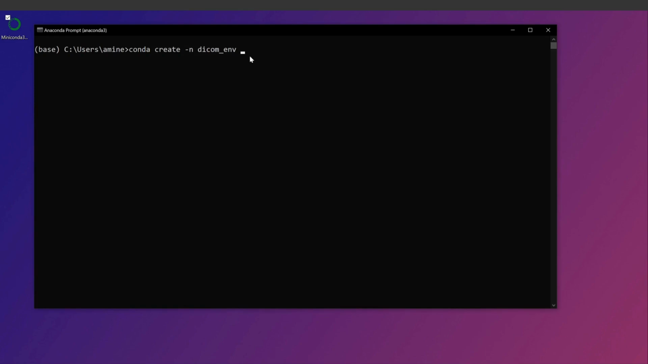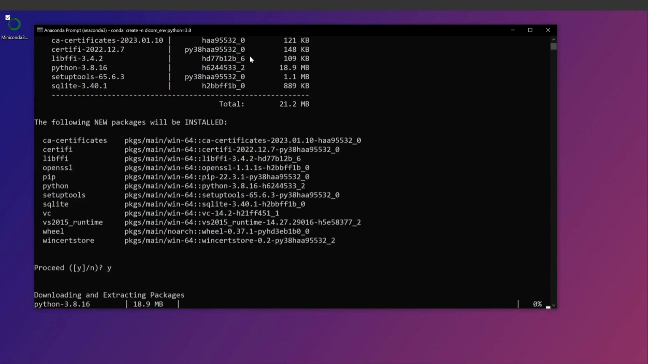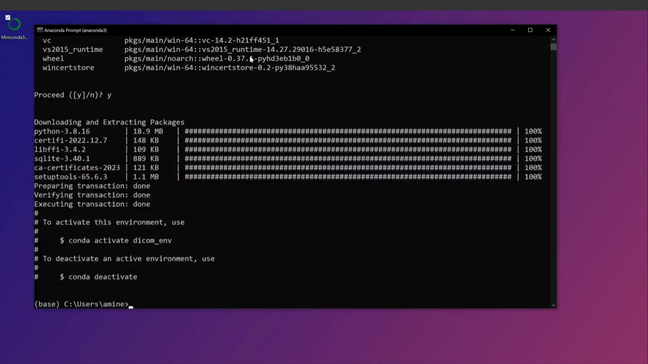And then if you want to specify the version of Python that you want to use for this project, you can just put python and then equal, and then you specify the version. So for example, 3.8. So here it will create a new virtual environment called DICOM env with Python version 3.8 installed. You just click enter and it will install. Click on yes. Now it is creating the new virtual environment with Python 3.8.16, as you can see.